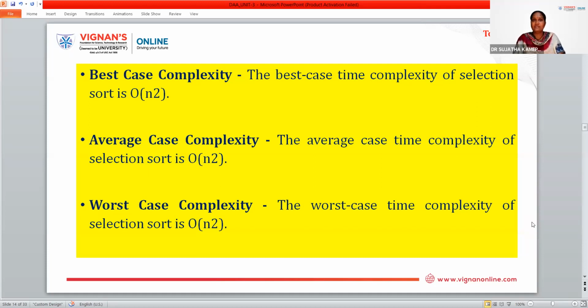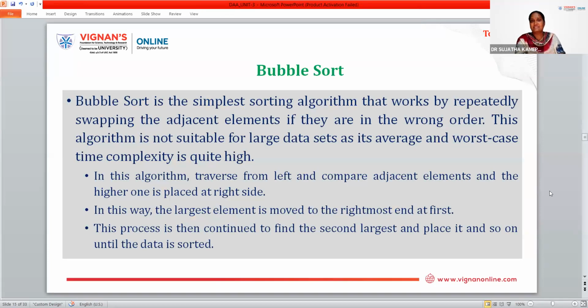We are not following any strategy to sort the list. We are following sequentially. We are checking each and every element. Every time we are traversing the remaining unsorted list. Since it is the brute force approach, its time complexity is big O of n square. Coming to the next algorithm, bubble sort.